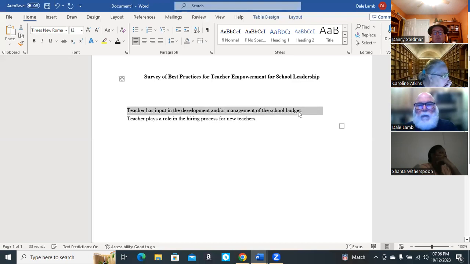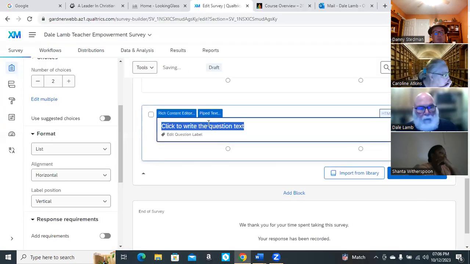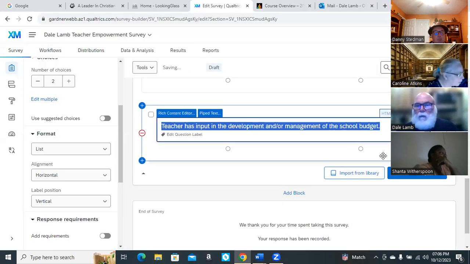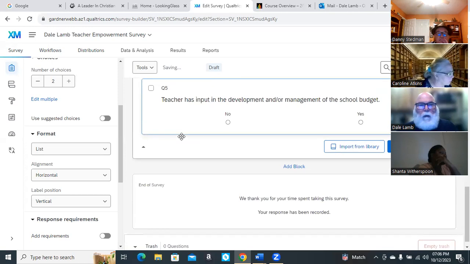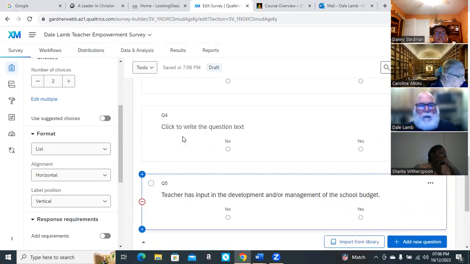And you just copy and cut them. Copy them or you can cut them. And there we go. And did I skip one? I did.